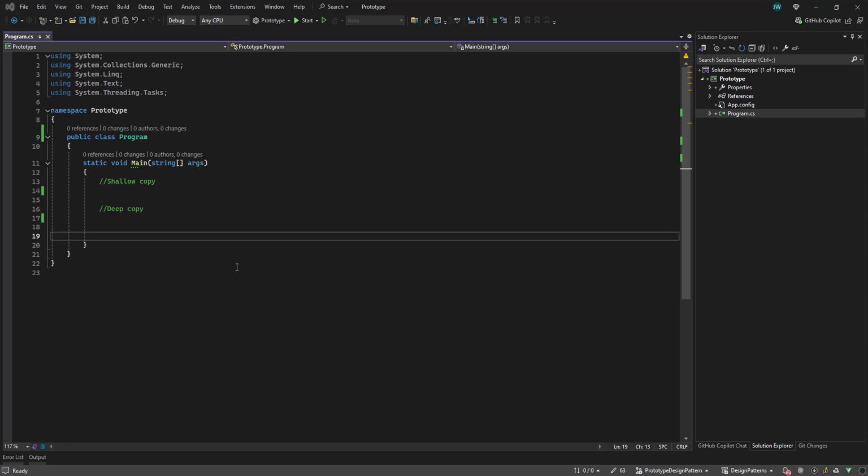In this tutorial, we will see one example for the prototype design pattern. We have already seen the theoretical part of the prototype design pattern in another video. So in this video, we will implement one problem for the prototype design pattern.